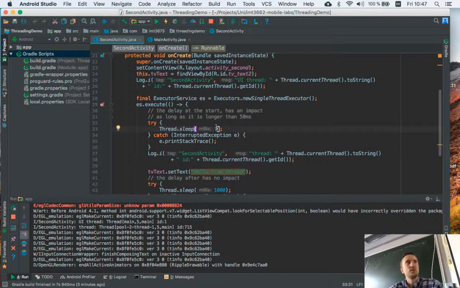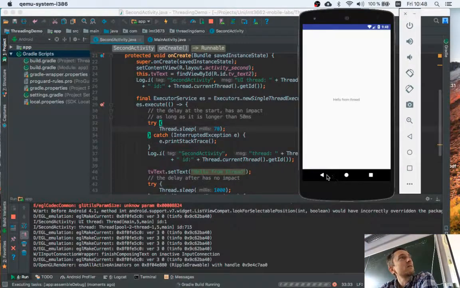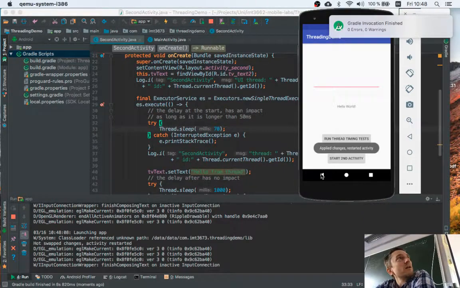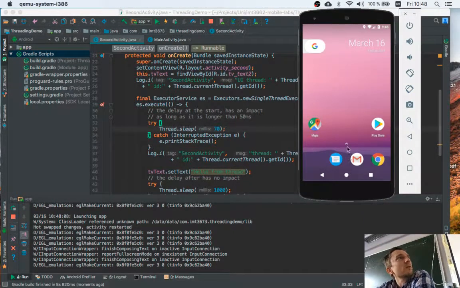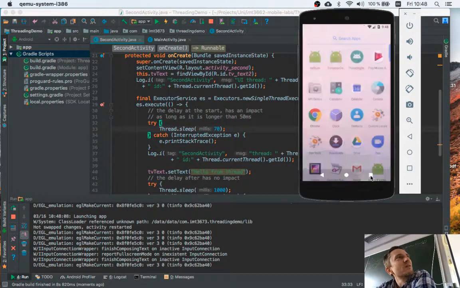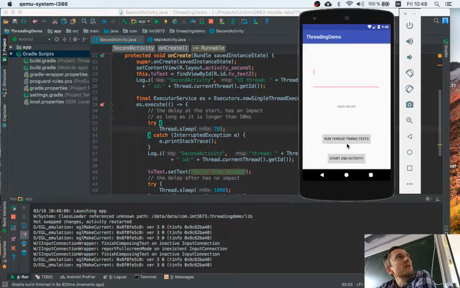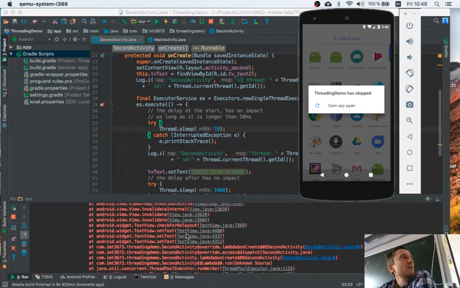And funny enough, if you increase that value to, let's say, 70 milliseconds, so let's sleep for 70 milliseconds and redo it, and go back to the main thread. It will restart the activity, yes. I think you clicked the home. Yeah, I did. So let's pick it again. If I say start second activity now, boom, I have the expected exceptions.